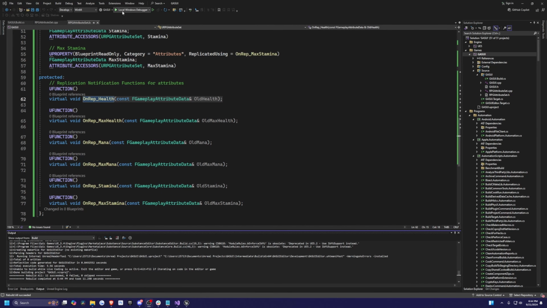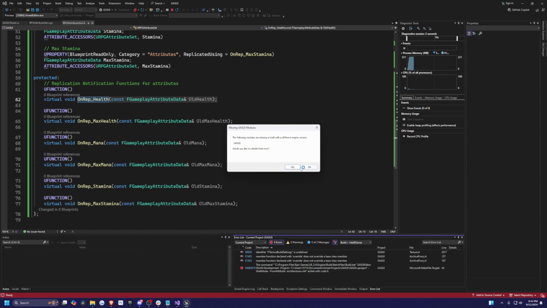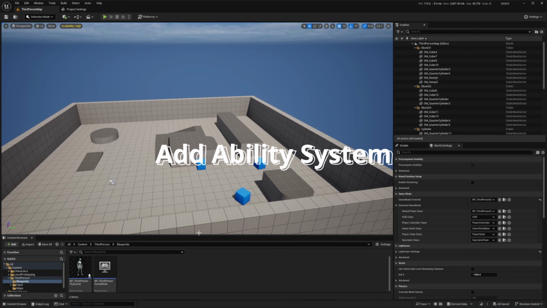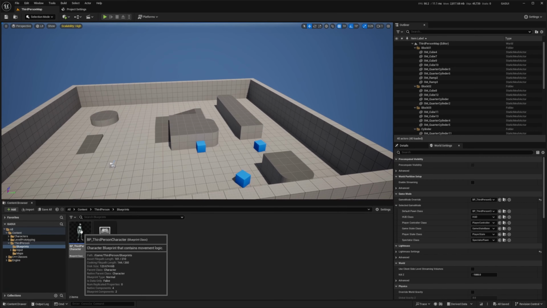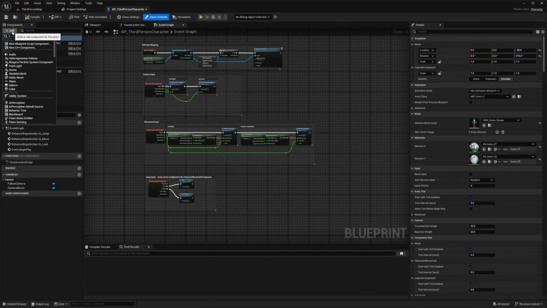And I'll go ahead and click play for Local Windows Debugger to just simply launch my project. And if this asks it's built with a different engine, click yes to rebuild them. And now that the project is launched, I'm simply just going to go over to my BP third person character like so. And then under components, I'm going to click on this add button and look for the ability system.